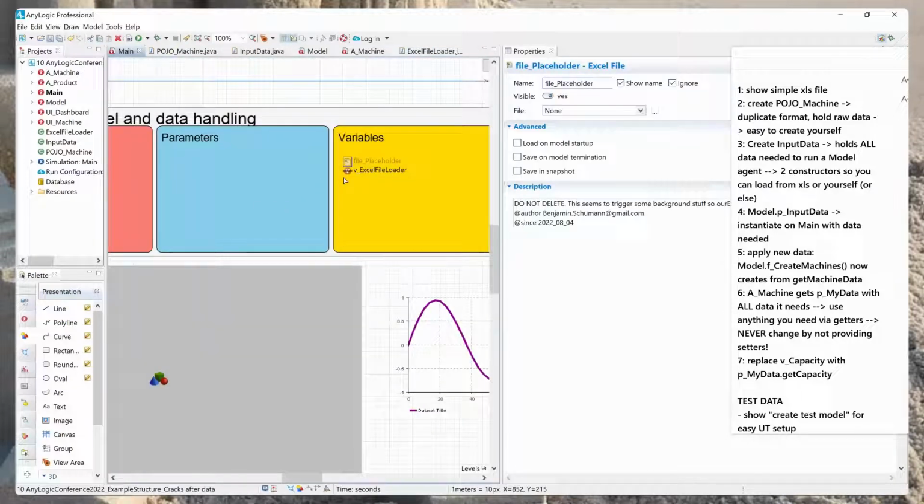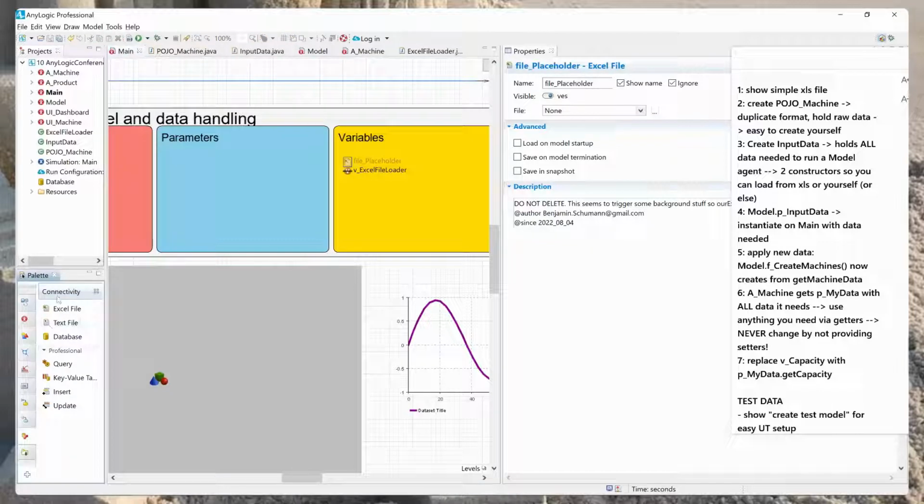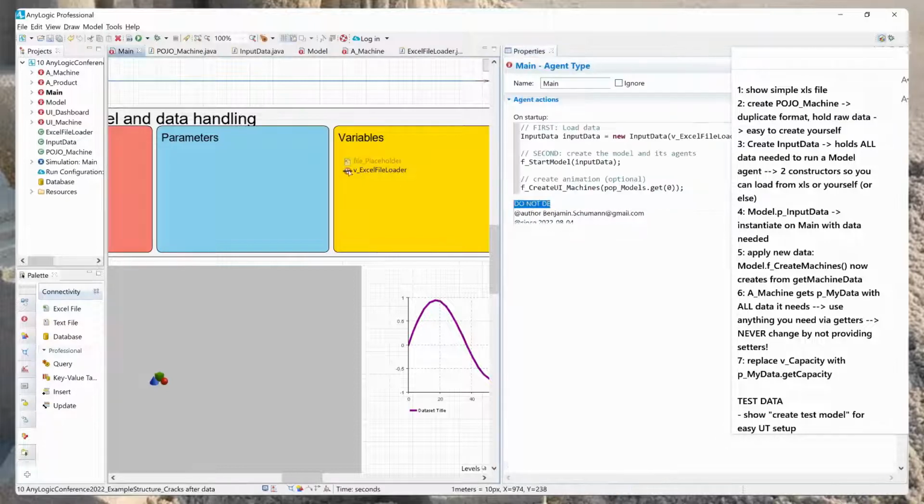The only other thing that has to happen, unfortunately, for some libraries to load in the background with Excel file capabilities, is you need to drag in an Excel file object from the connectivity tab. You can even set it to ignore, like you don't actually need to use it, but you need to have it. So do not delete this, then it works.